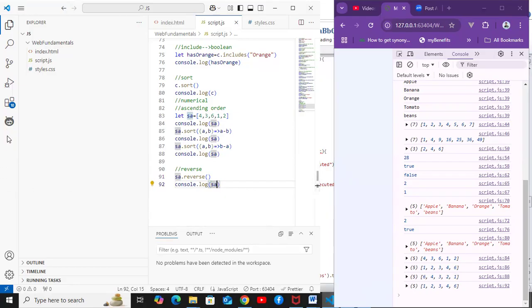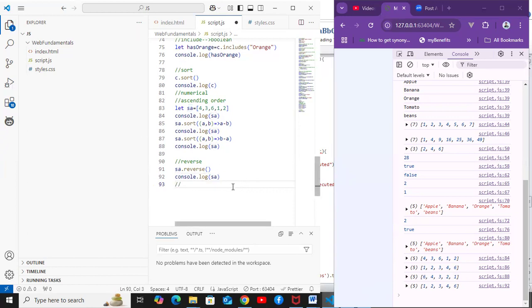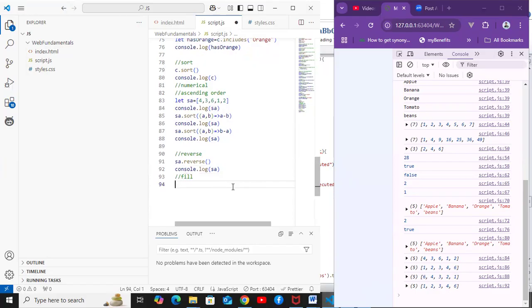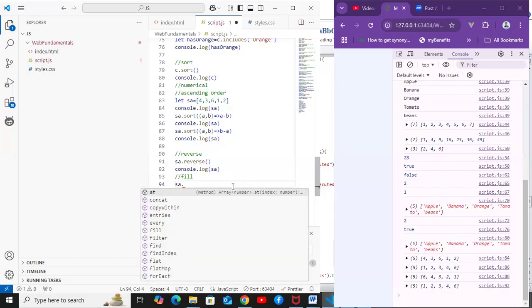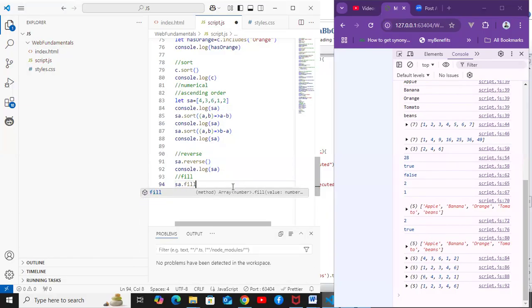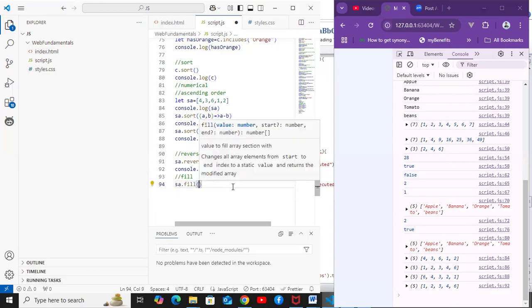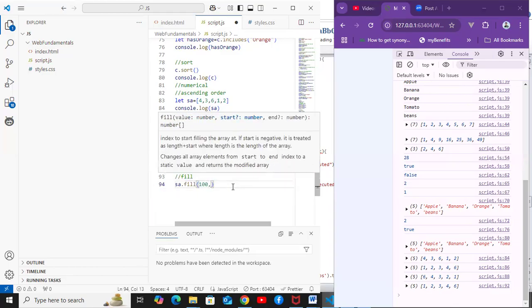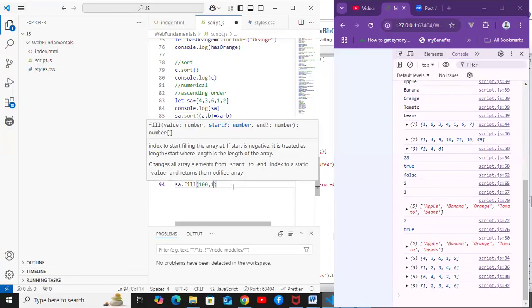The next one is the fill method. The purpose of the fill method, we'll see with an example so that you understand. The array name is SA. SA dot fill, I want to fill with 100 in the range of 1 to 3. So from index 1 to 3, I have to fill the values with 100.